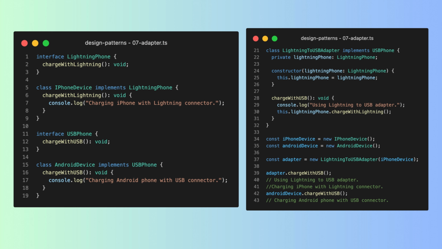We also define a LightningToUSBAdapter class, which takes a LightningPhone object in its constructor and provides an implementation of the chargeWithUSB method by using the chargeWithLightning method of the LightningPhone object via the adapter. So just like how a USB-C to Lightning adapter helps you to connect your iPhone with your USB-C charger, the adapter pattern allows you to convert the interface of a class into another interface that the client expects. Use it wisely and don't forget your adapter.